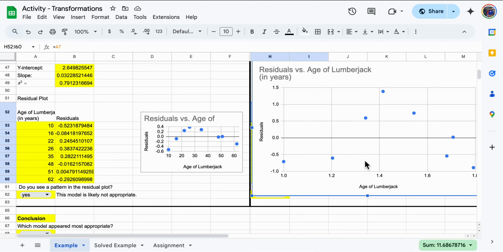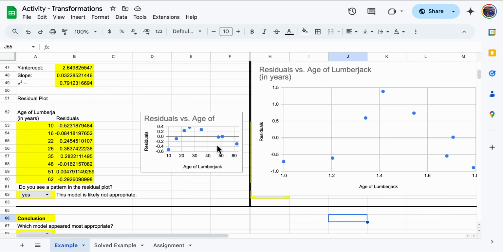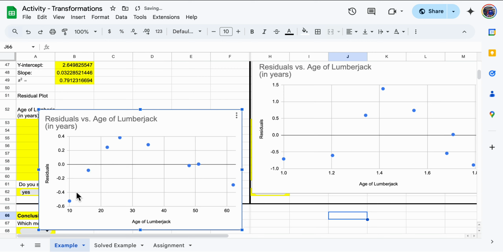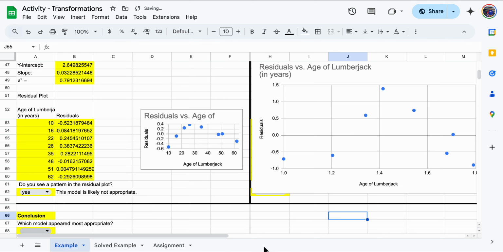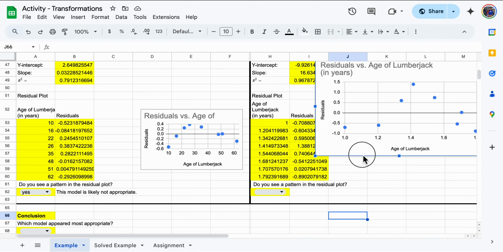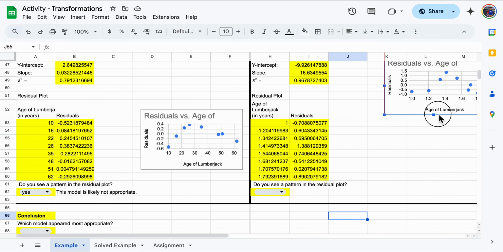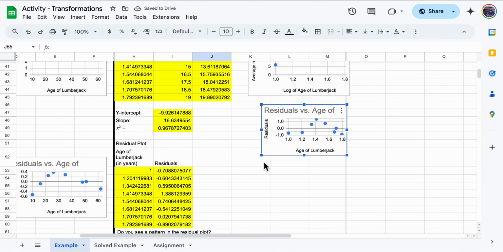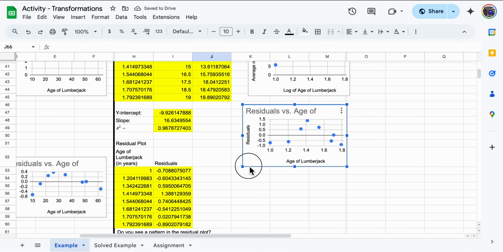In this case, I see what could be a pattern, but I'm not sure. Now, if I expand this one and make it bigger, I still see a pattern here, right? Whereas in this case, I don't really see a pattern. I mean, maybe make a case that it's something like this, but it just doesn't feel like as much of a pattern. But when I resize it and make it smaller, sometimes a relationship that doesn't really exist might appear.